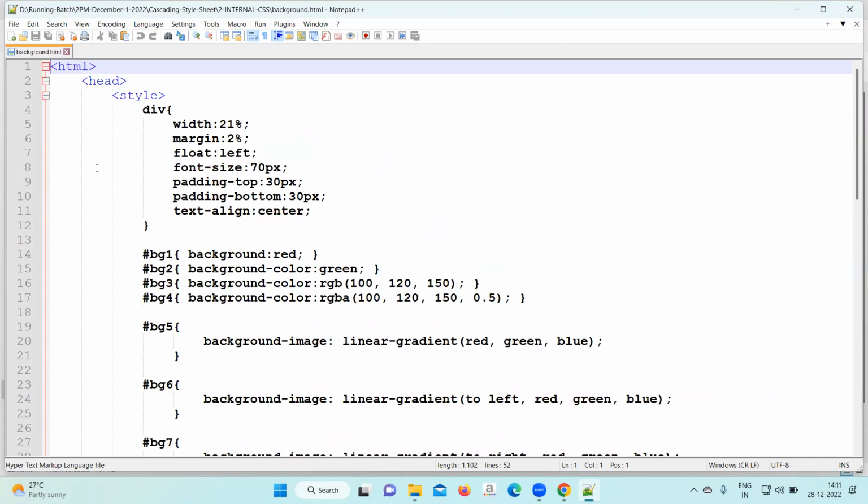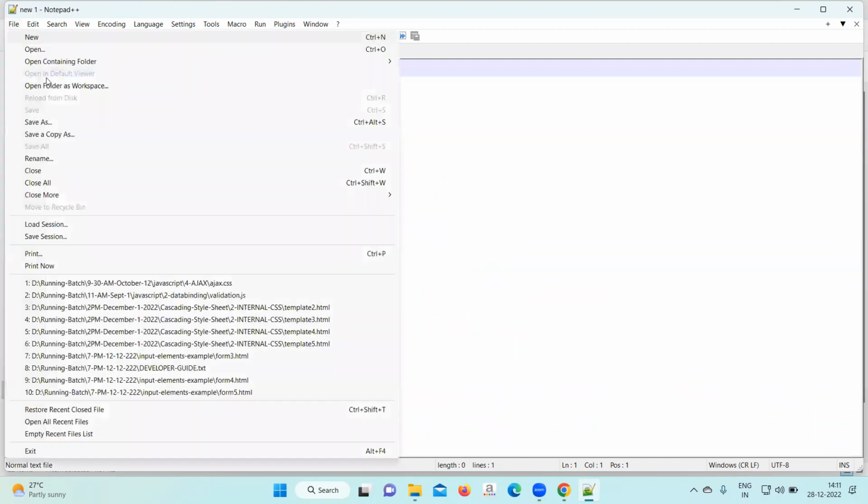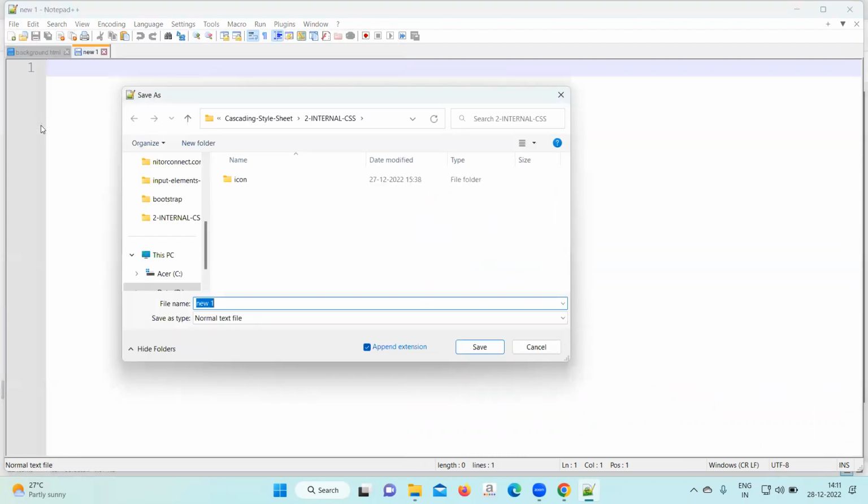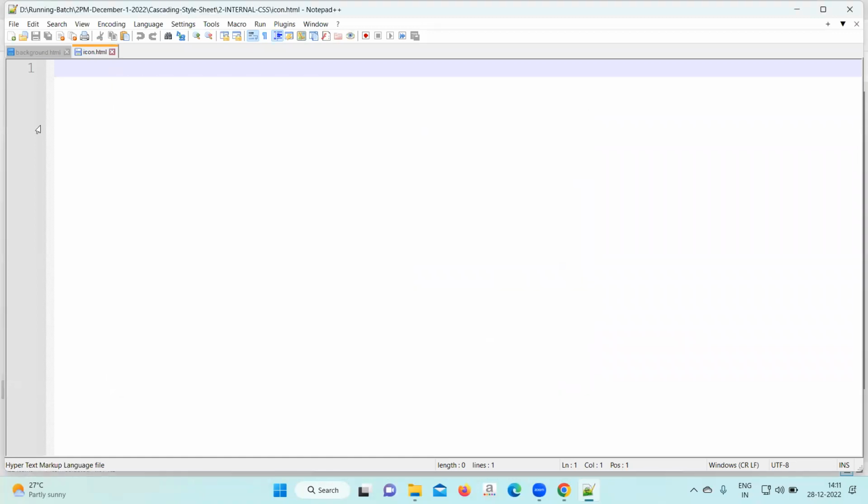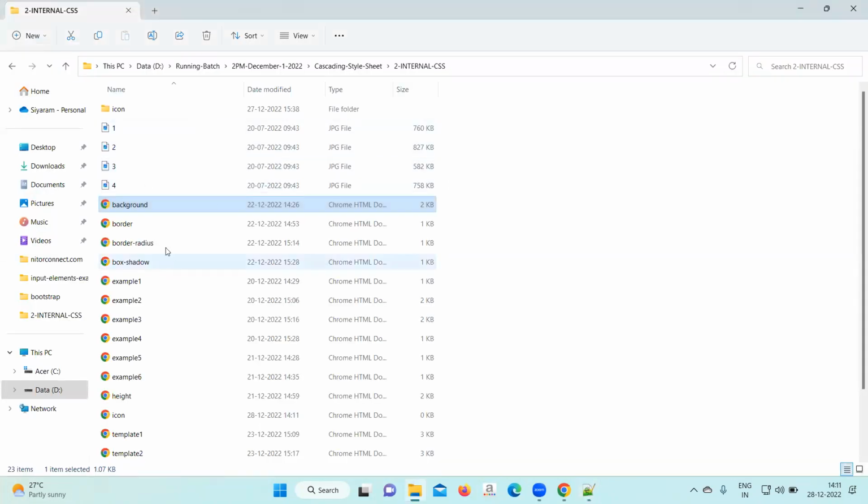So create a file icon.html. Is icon.html inside the icon folder? No, it is outside, right? This is the folder and this is the file. Both have no such relation. We should give different names, but icon we have given, fine, no problem. So icon is the file name, and icon is also a folder name.